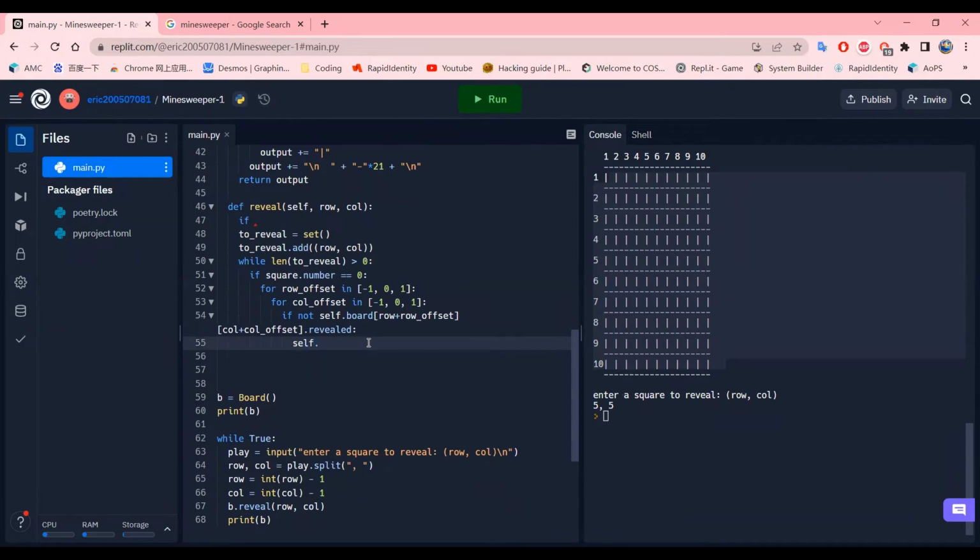Try to reveal it, right? Row is row plus row offset, and column is column plus column offset. This will just try to reveal the squares around it and see if they're not revealed yet. If it's already been processed and revealed, it's not going to reveal it again.